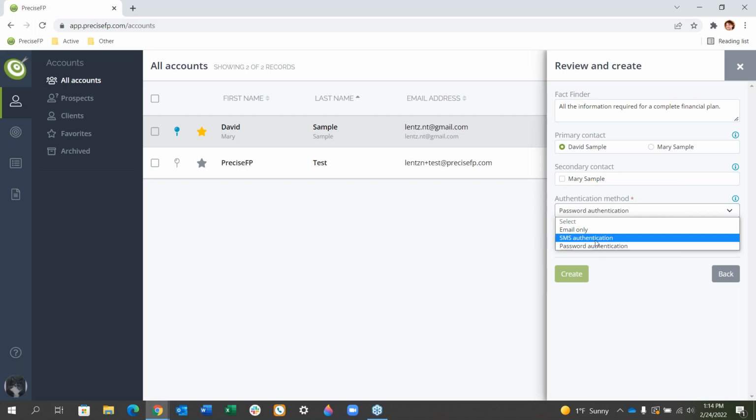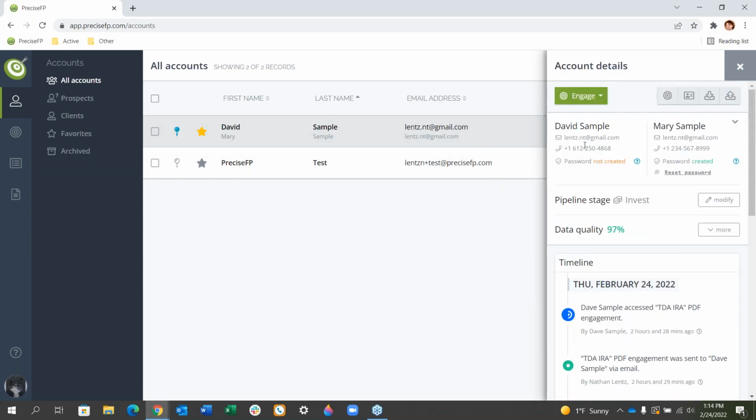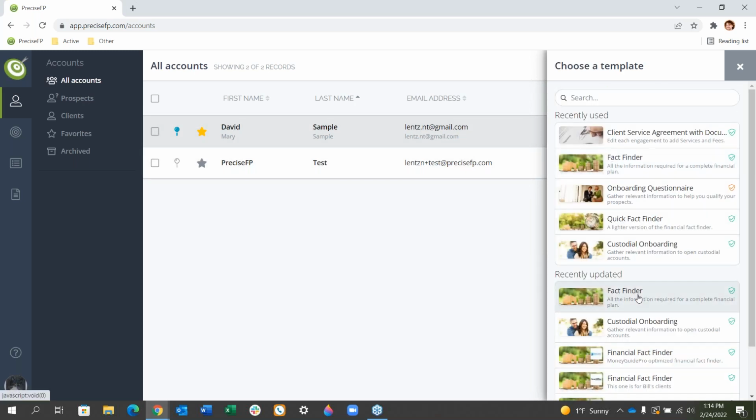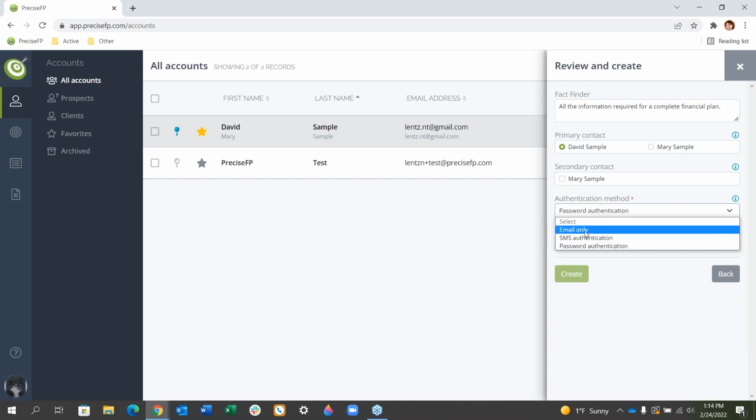SMS authentication, similar, it sends the PIN via text to their cell phone, but it doesn't prompt them to create a password. It's just 2-factor authentication each time. So now with that all being said, you do want to make sure that you do have the client's cell number in the mobile phone field of their client profile, so the system knows where that text message needs to go. So that's important for those 2 authentication methods. This other one, email. If you don't have their cell, it'll send the PIN to their email, and when they verify that PIN, it opens the engagement. So no password for email either.